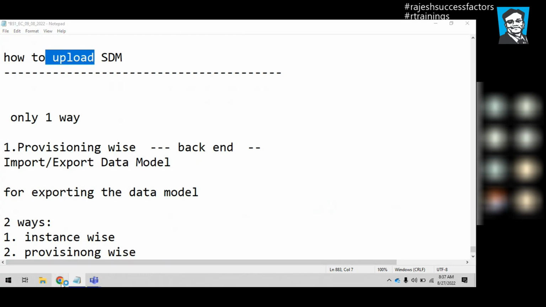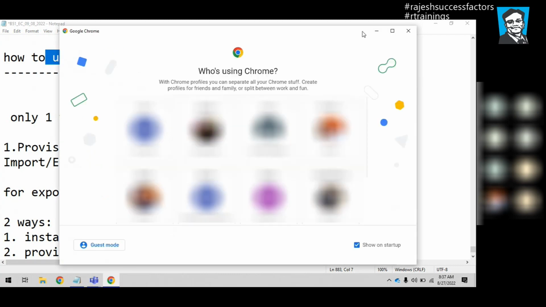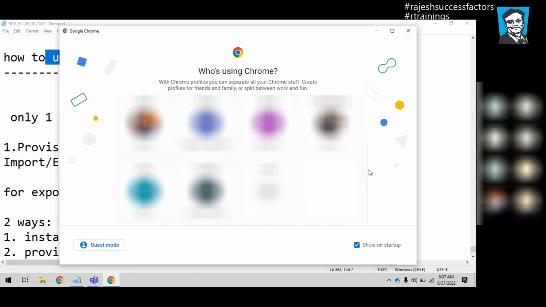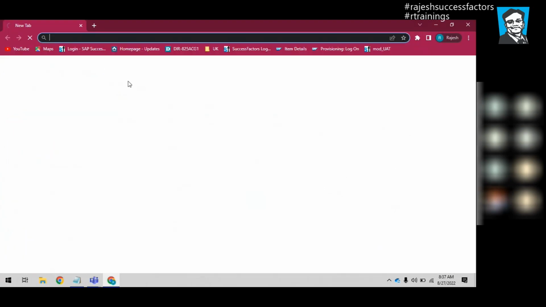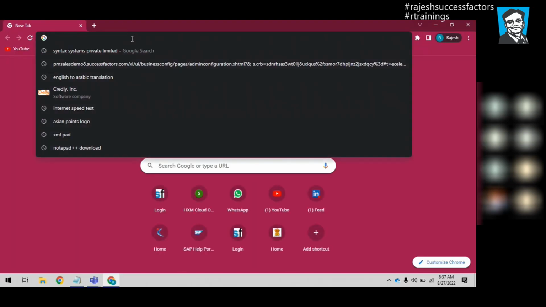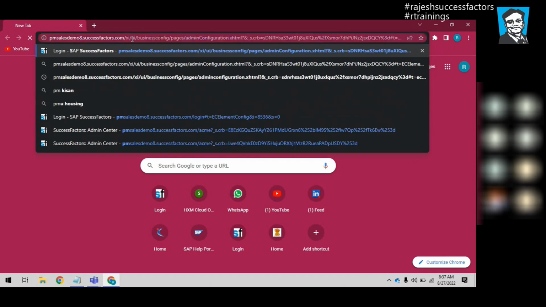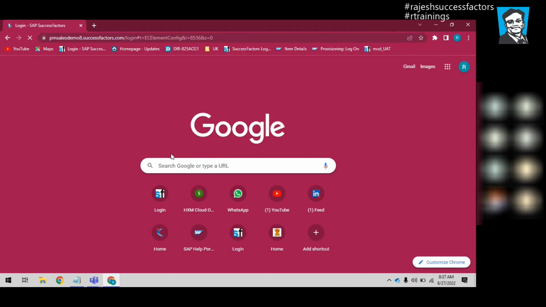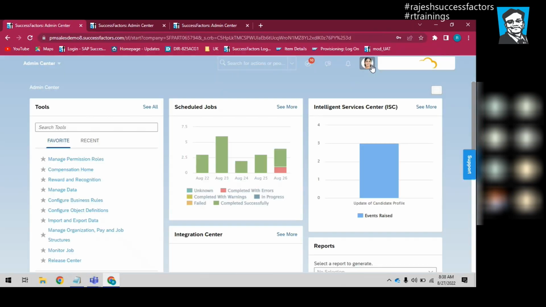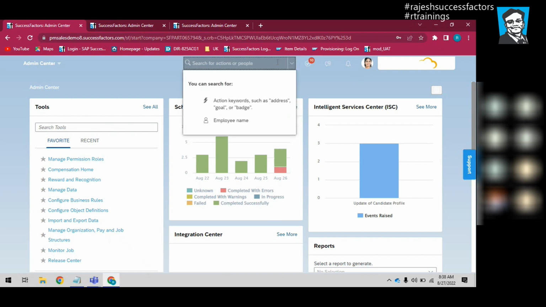We will first log in to the system and see the configuration. We will see the data model and how to export. By default, you won't get this; you have to give the permissions. So first of all, I'll give the permission to everyone. PM sales, I'm logging in to the sales demo. I am Anya Singh. I'm going to export the succession data model.